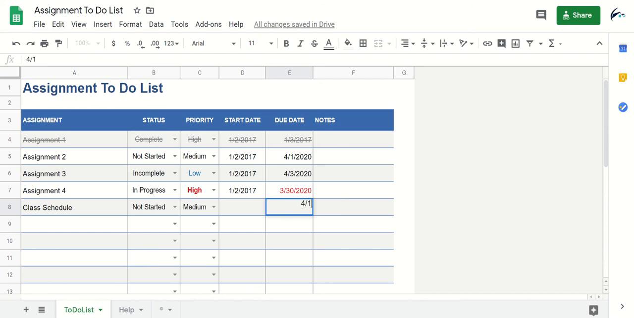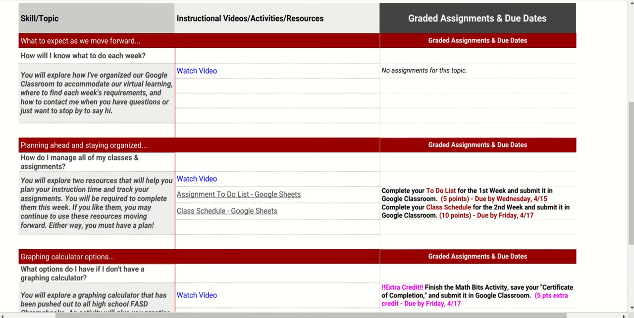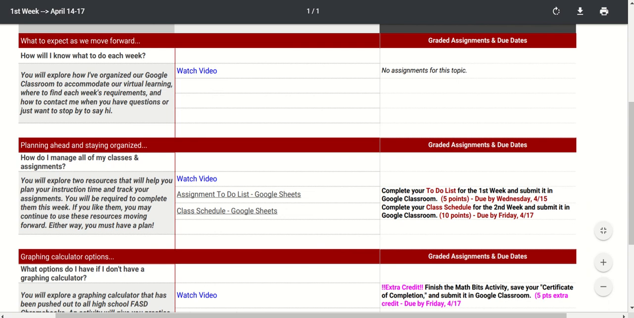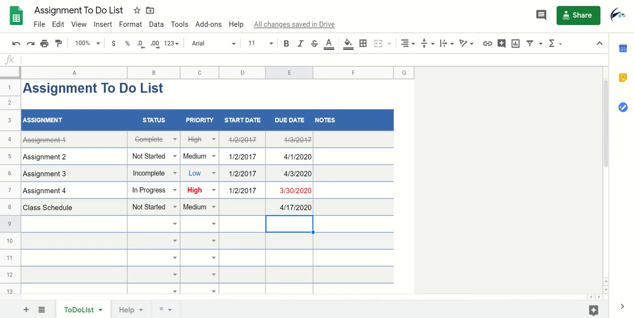Friday, wrong date. I think I put the right date in there now. Class schedule, right? 4/17, that is due on Friday. I could write some notes in here if I wanted to. Start date, that's up to you if you want to put when you started it.